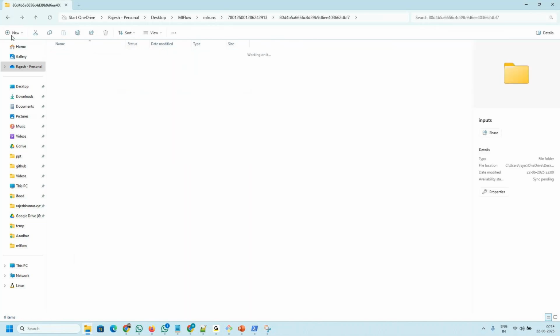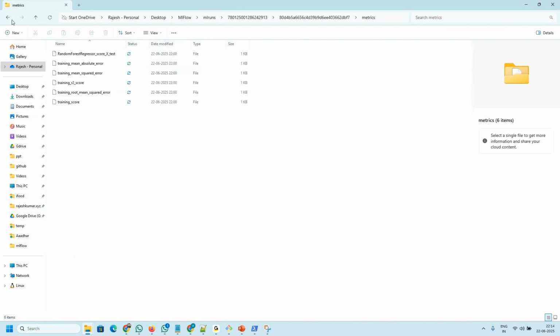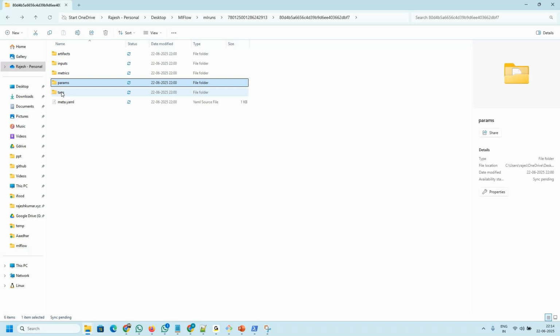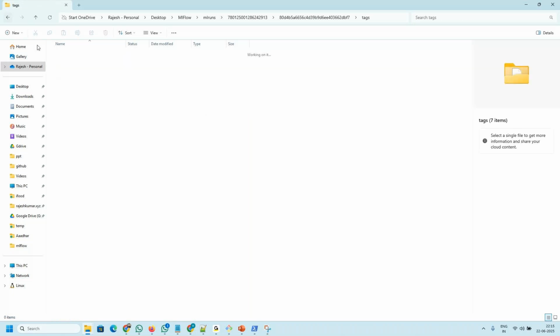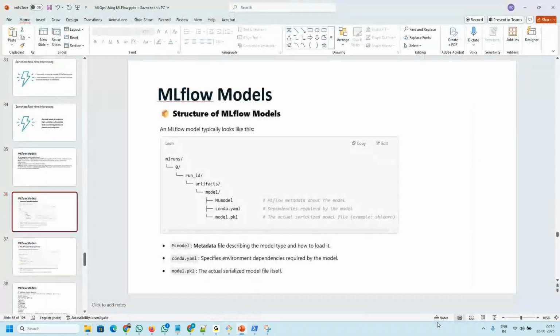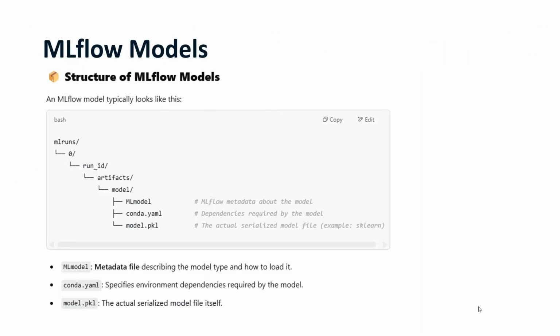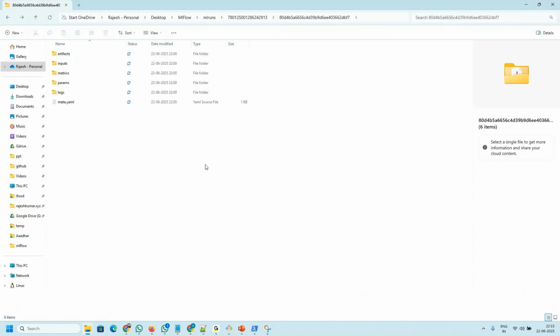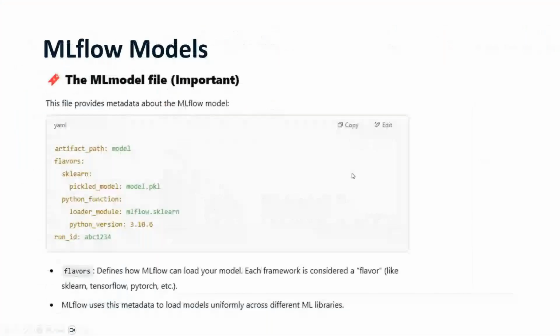Artifacts is empty. Input is there. Metrics is there. Parameters are there. This is the one. This is the trained model. Okay, so something like this you will see. Artifacts, model. So in this directory, you'll see something like this.